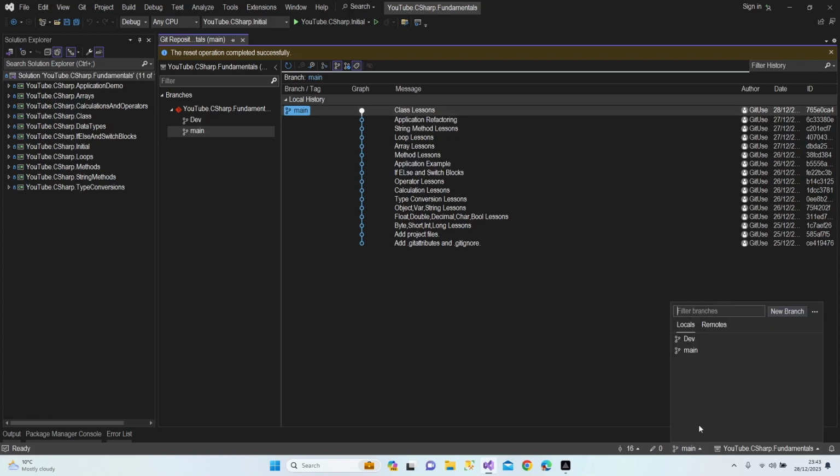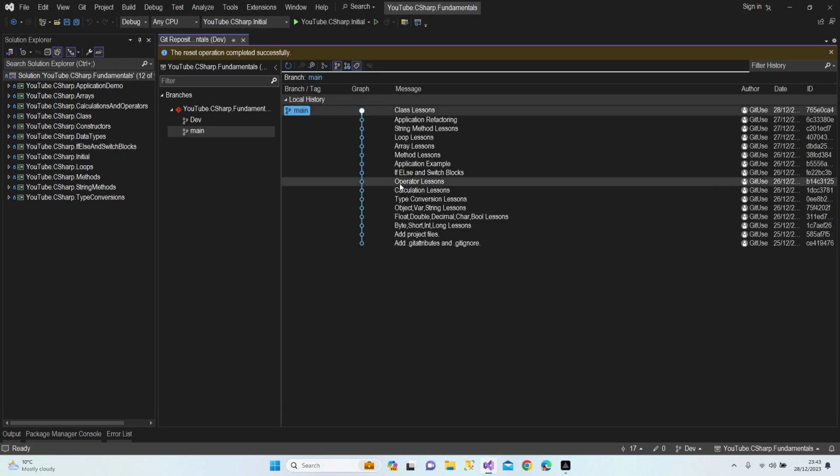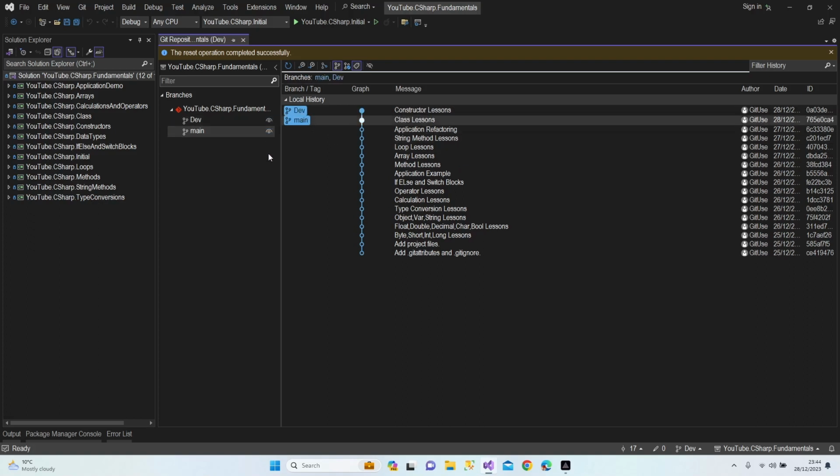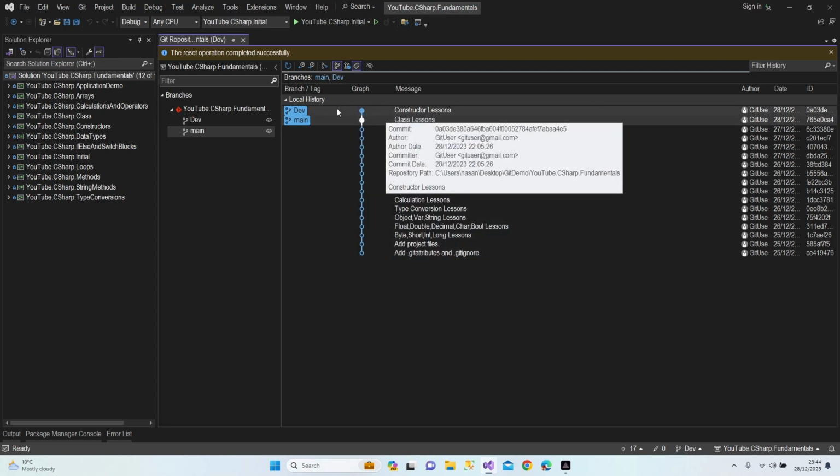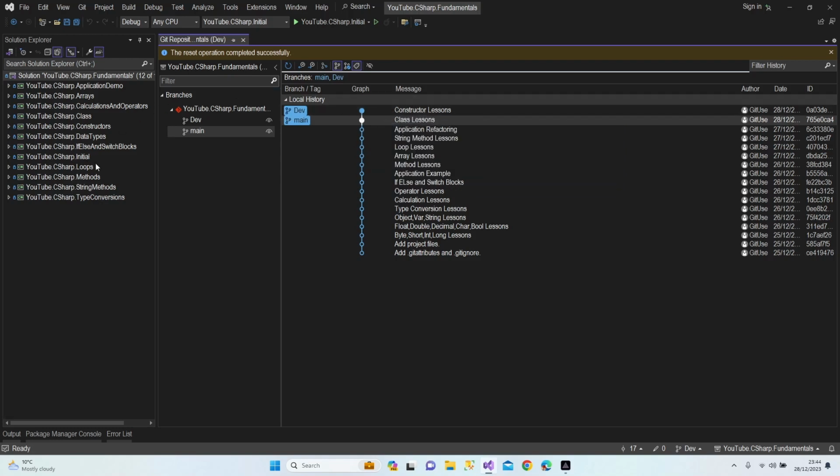So let's switch to development again. We are in development now, and we have our constructor lesson again. If you would like to see both of them, click the eye section in your Git branch and you will be able to see both branch commits together. So we've reset our main branch, and I'm going to amend the latest commit once I've finished what I've done. We really get a good chance to use reset and amend.